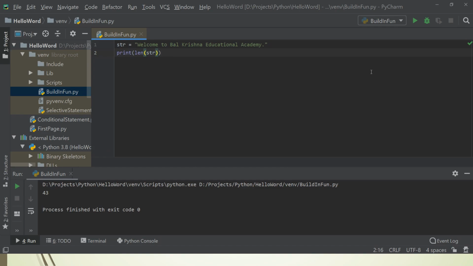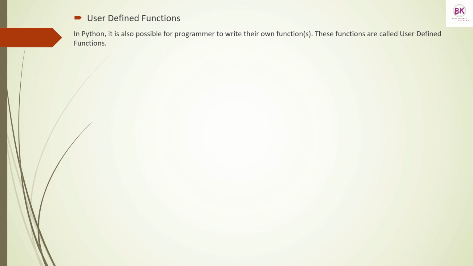In the previous slide, we have seen that we have built-in functions in Python. Similarly, we can create user-defined functions on our own, as per our requirement. In Python, it is also possible for programmers to write their own functions. These functions are called user-defined functions. So how can we create a user-defined function? In Python, a function is defined using the def keyword.